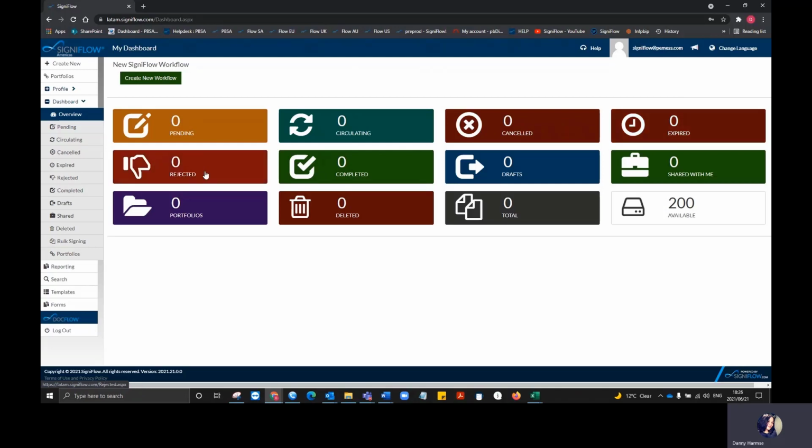All of the workflows that you have rejected, or that someone in your workflow has rejected, will be in this rejected basket. Also note, once a document is inside of the rejected basket, we will not be able to reactivate that workflow as you will have to redo that workflow.